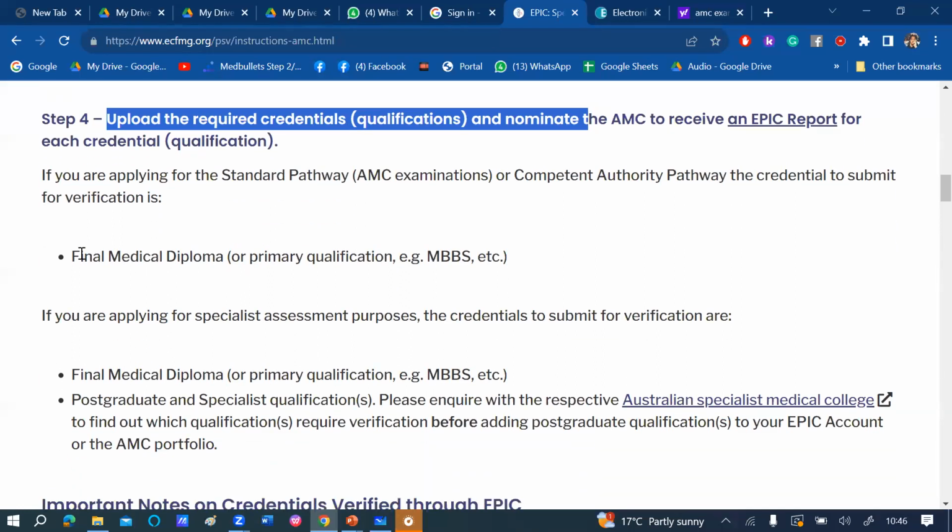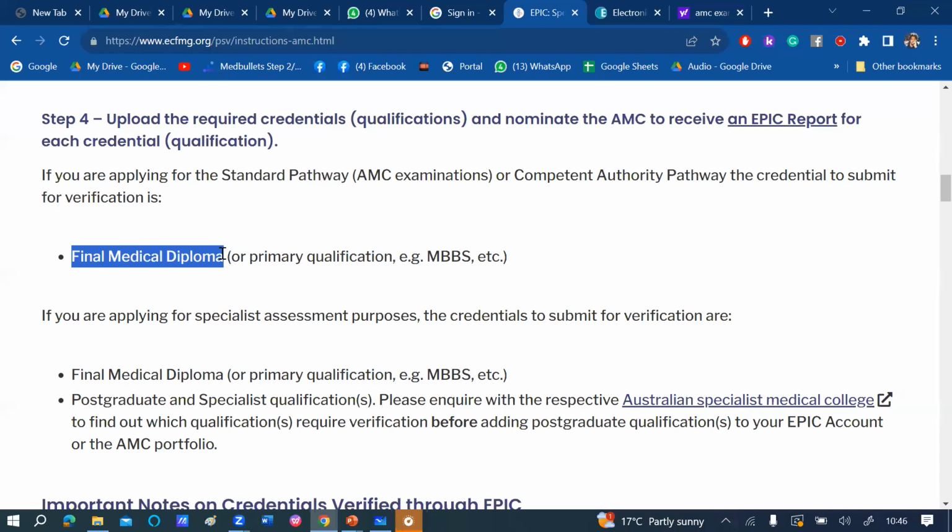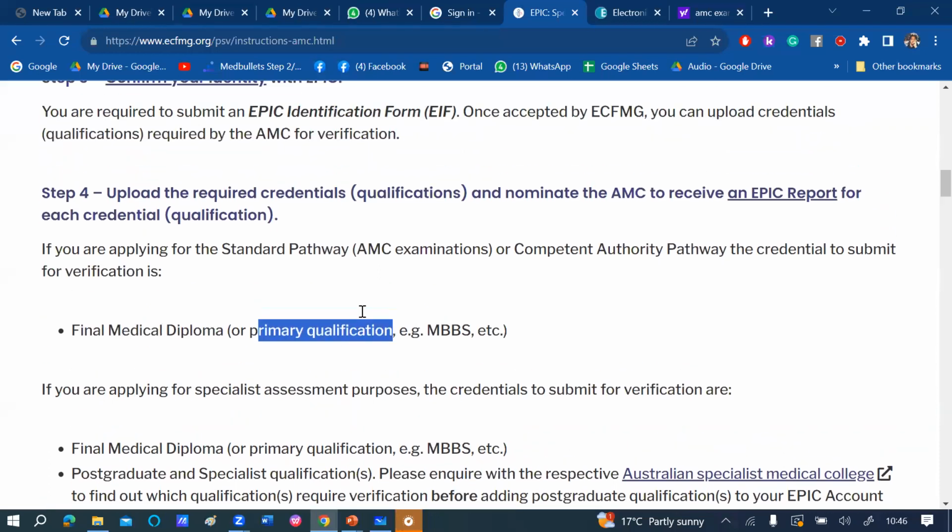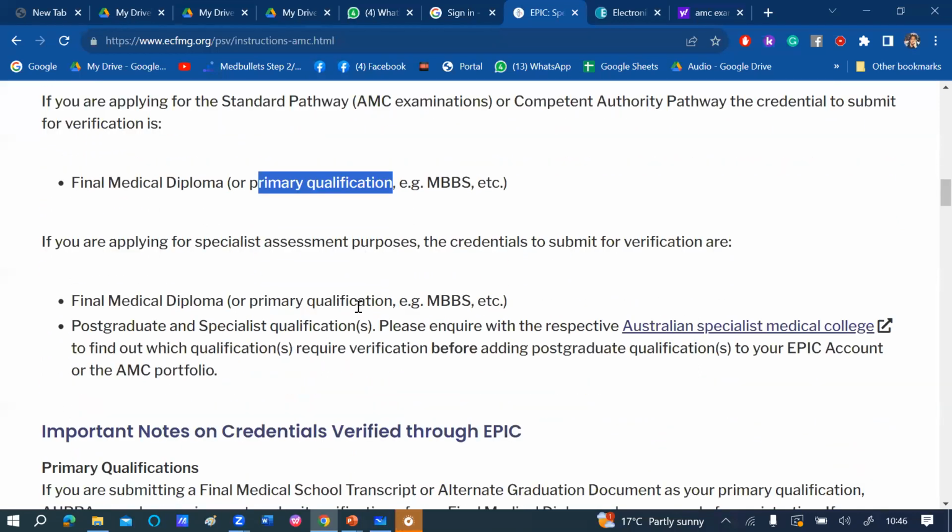One of these things is the final medical diploma. It means your MBBS certificate, which is the primary source of qualification. This is very, very important. One more important thing here is that your passport name and your MBBS degree, which we call the primary qualification, have to be the same. Often this issue is there.